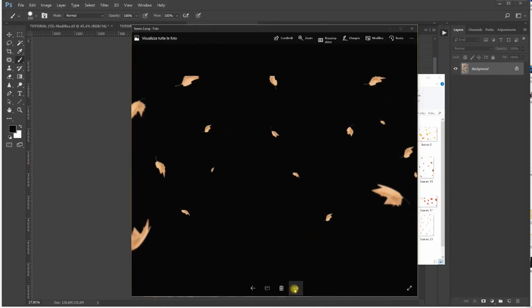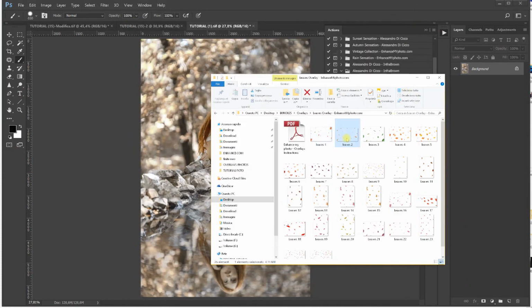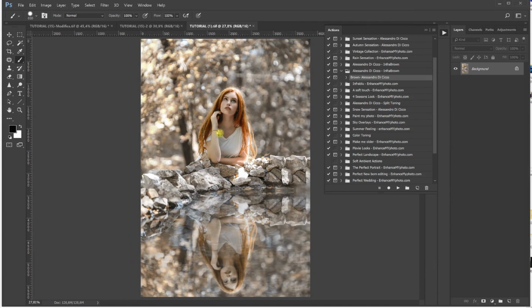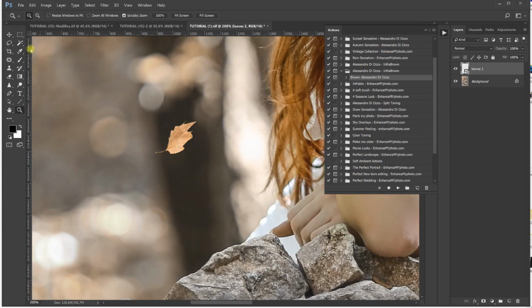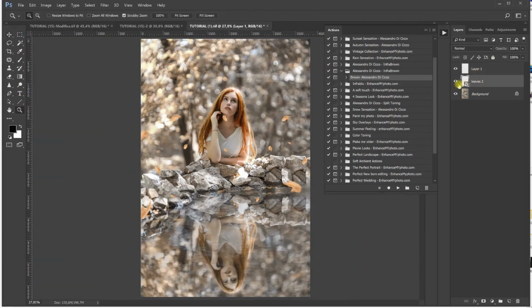I think this one would be good. So leaves 2. Just going to put it like this. Drag it onto Photoshop, onto our photo, and now we want to just select one of them. So I'm going to select this one. So we're going to press copy, and then we're going to press paste. Okay. Now we want to delete all of these leaves. So just press delete on our keyboard, or simply move it to the bin here.